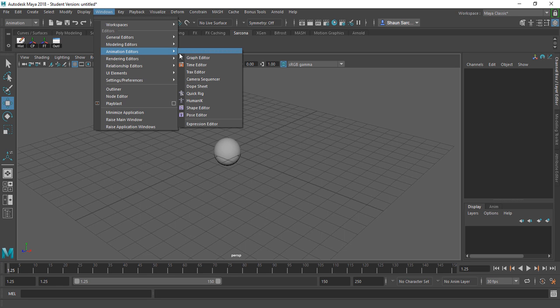So holding Control Shift still, we're going to go to Animation Editors. We're going to grab the dope sheet and the graph editor. Okay, so we should have 6 things in here: edit, delete by type history, modify center pivot, modify freeze transform, window outliner, window animation editor graph editor, and window animation editor's dope sheet. Good?